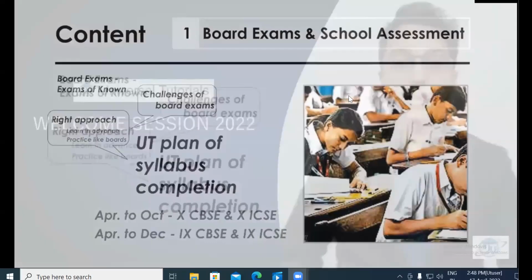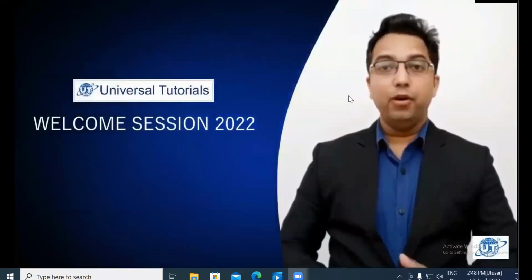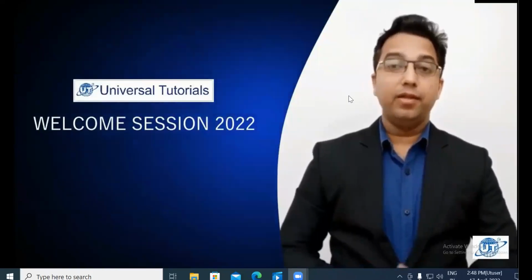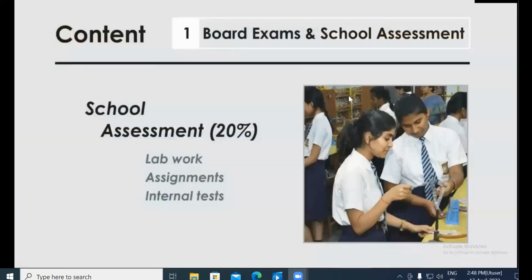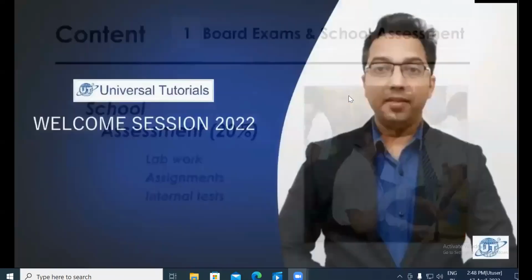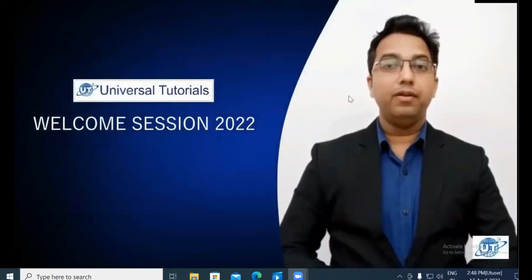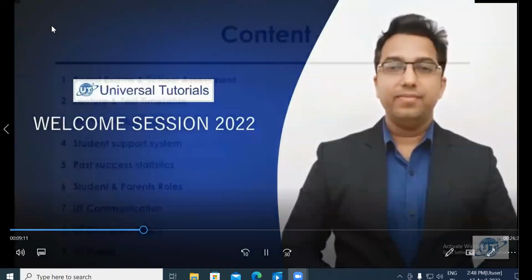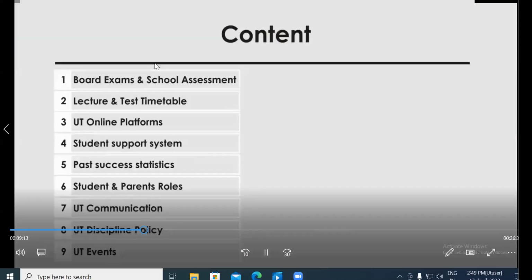Now, let us talk about the school assessment. We all know that 80% is board assessment and 20% is school assessment. School assessment includes lab work, assignment, internal test having a total of 20 marks. Check your board websites like CBSE or ICSE websites for more details on the internal assessment. Now we are moving to point number 2 of this content, that is lecture and test timetable.